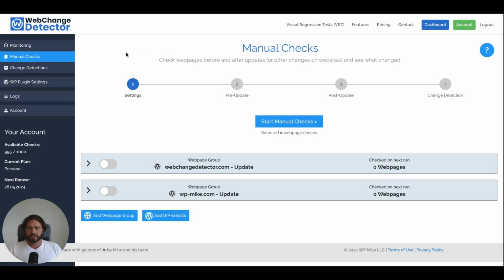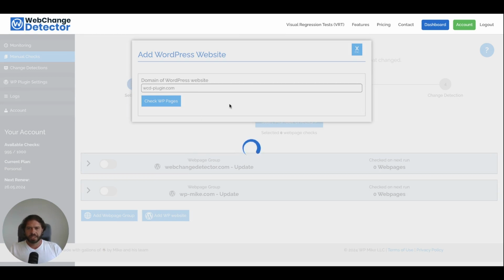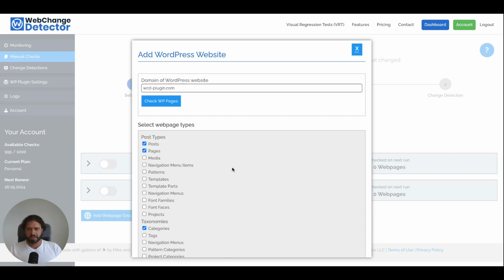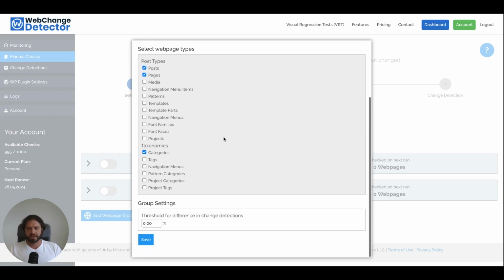So after logging into your account, just go to manual checks, and there you have a list of all the WordPress websites which you already added. So we will add a new WordPress website. Just enter the domain up here and click check WordPress websites. Now we will see all the available post types on this website. When you have, for example, an online shop, you will see products and the product categories as well. But for now, we will just use the post pages and categories.